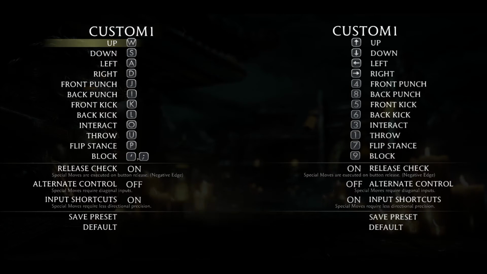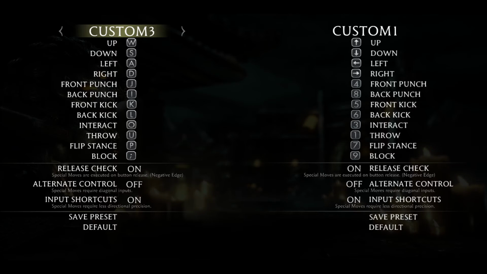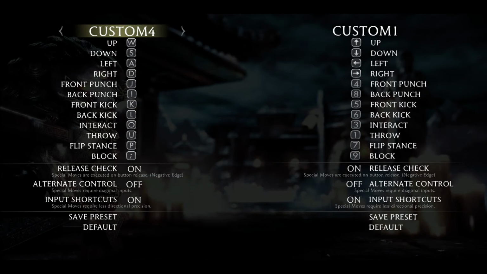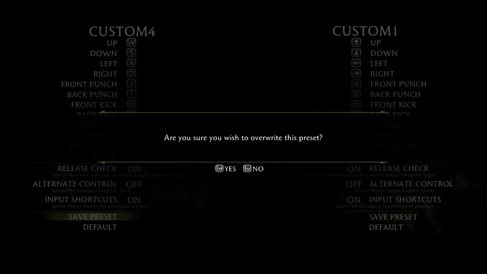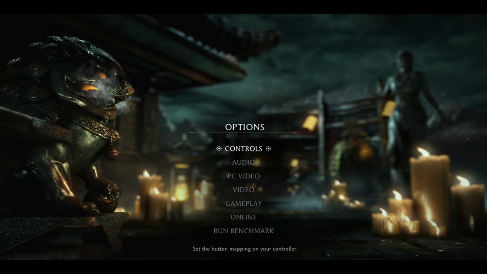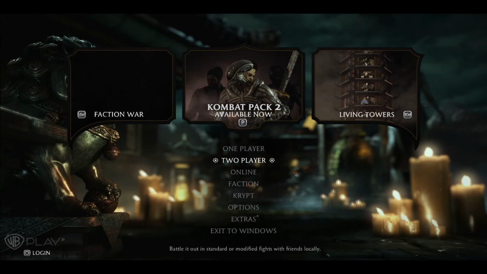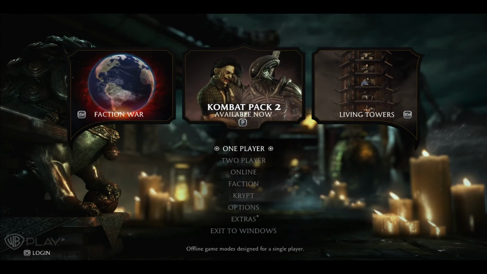There is also the option to set up multiple types of controls. You can have up to 4 different control schemes per player. So after making your desired change, just go into the Save Preset option and then press Enter to save your changes. And now you can go into your game and start playing with your chosen control settings right away.